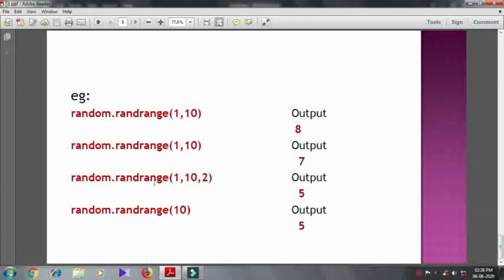Next, if I am mentioning some step count, random.randrange(1, 10, 2), for example, my step count is 2. What are its different outputs? The possible outputs are 1, 3, 5, 7, 9 only. Here its output is 5.